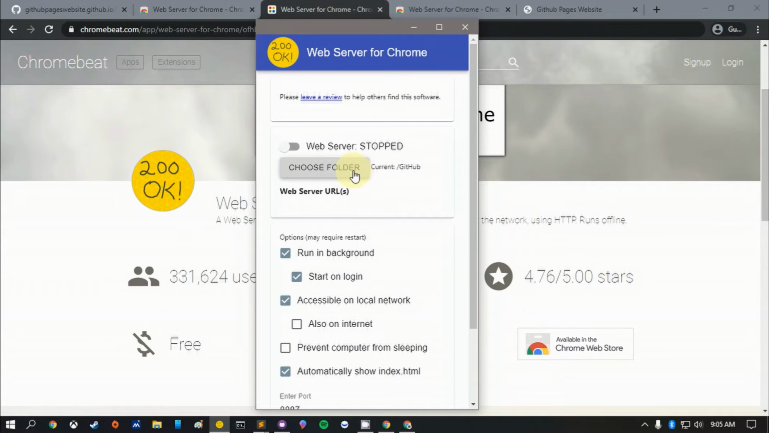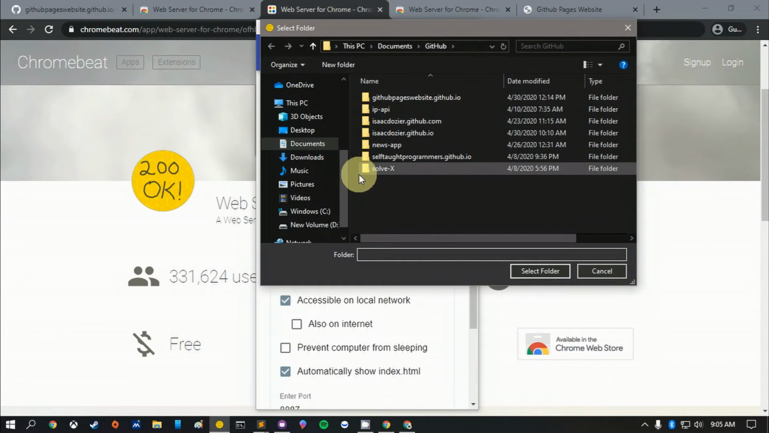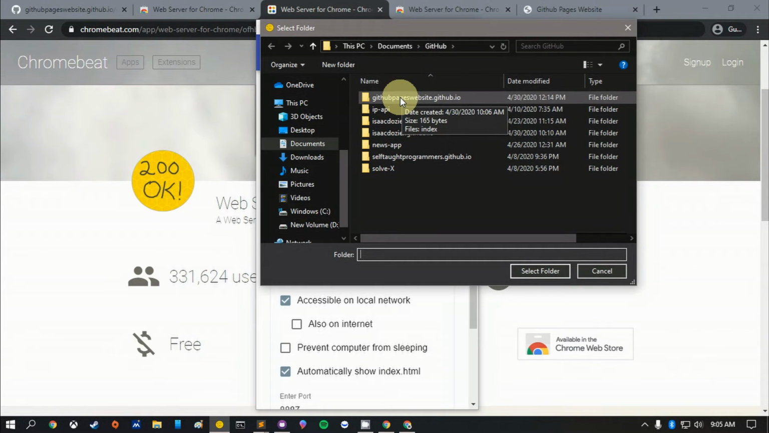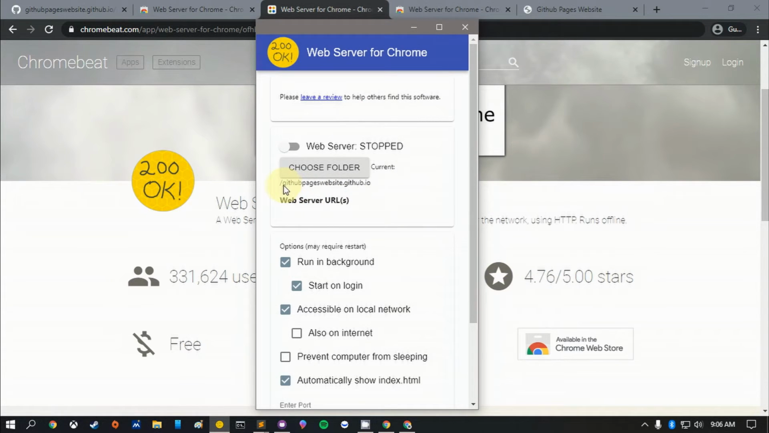First thing you want to do is choose the folder, and we're using the GitHub folder where all of our repositories are being stored. So I've got the GitHub folder right here, and then let's just go ahead and choose our website. That's that one right there. Perfect. So now you can see right here that it's choosing the folder that contains our website.